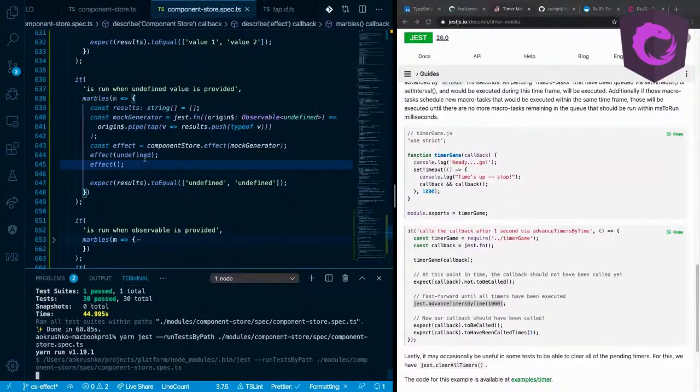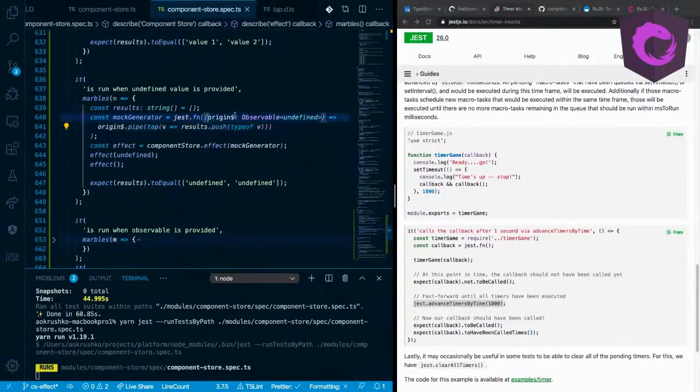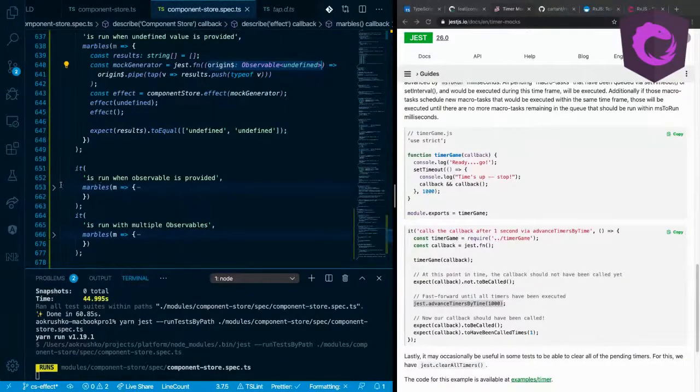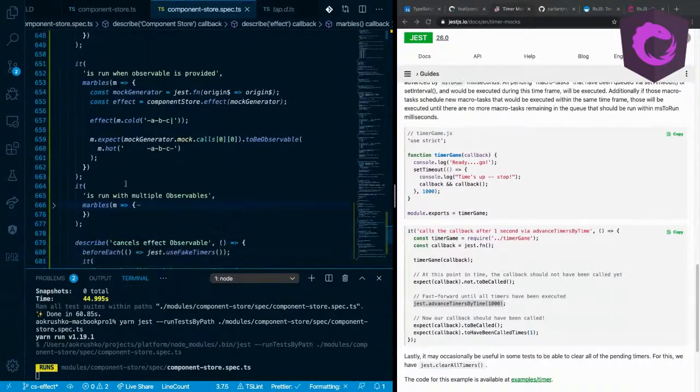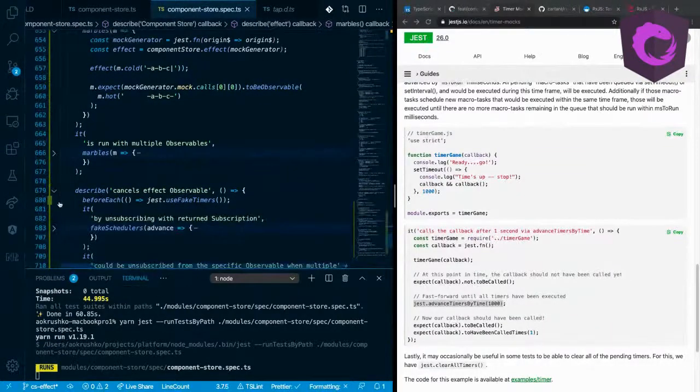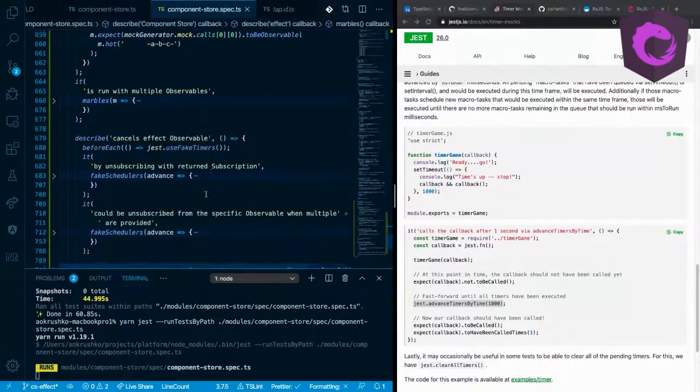Basically, even though we're passing nothing or passing undefined, we still invoke this observable that we have here. And that could also serve just as a trigger. You can have nothing, you can completely ignore this origin and pipe off whatever you want, or just create your own observable. It's fine as well. Alright, so we have that. We have observable. We have multiple observables provided. Awesome.